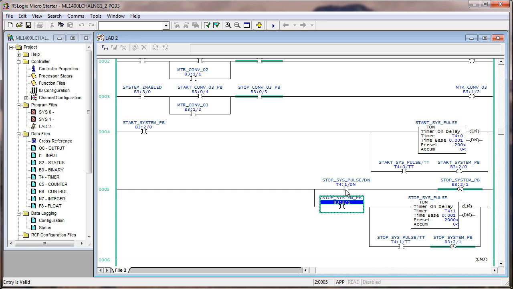When this is false, and this is true at the end of the timing period for this timer, when this goes done, it sets that bit. This is false because you released the button, and then it holds it off for 2 seconds. So these two are exactly opposite. This one holds it on for 2 seconds, and this one holds it off for 2 seconds. That's why this logic is a little bit more complicated, because you're holding it off instead of on. I'm going to bump this back to 200. Okay, this was the system start stop.